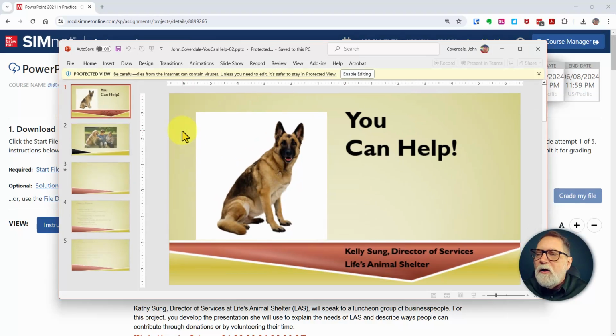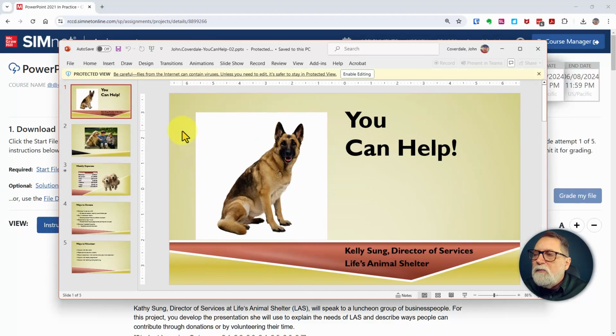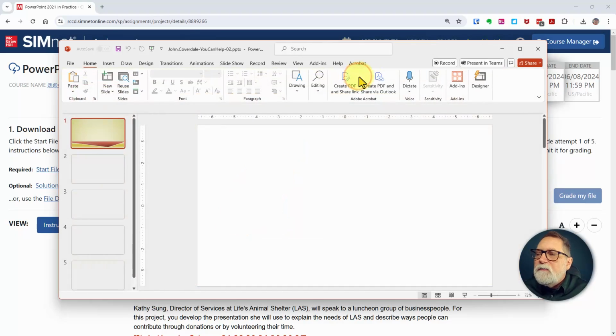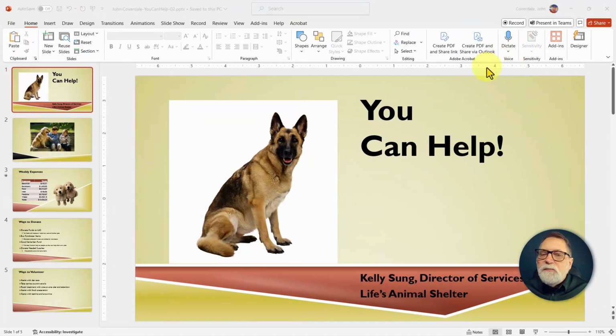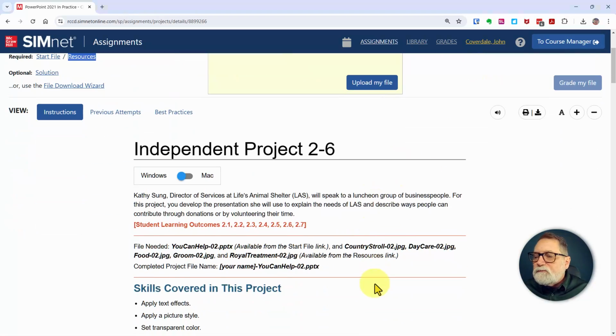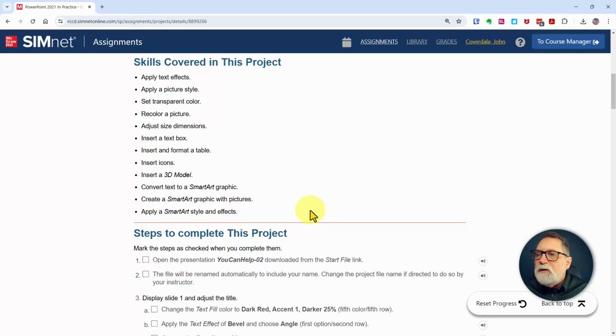I'll do that now. This is going to open up in PowerPoint, and because it came from the internet, it's going to be opened in protected view. So let's go ahead and enable editing. I'm going to maximize my window so that I can see everything easily. And then I'll switch back to the instructions here, and we'll see what we're going to be doing.